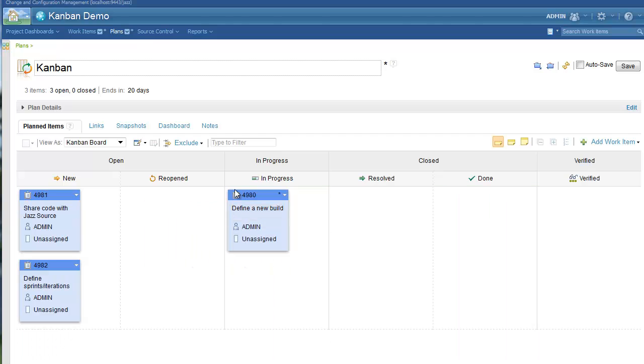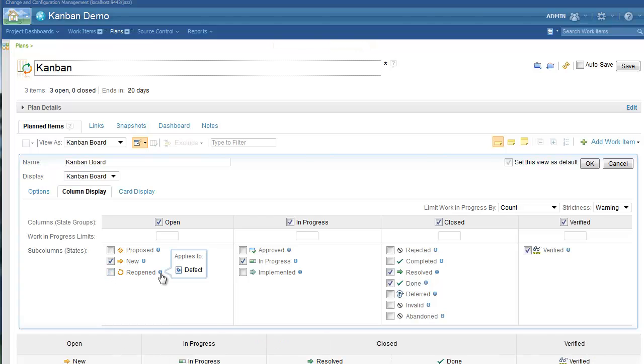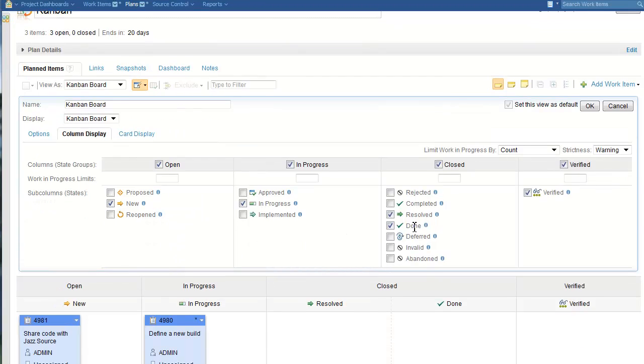Now I'm going to change what's displayed. Under the Column Display tab, there are columns and subcolumns. Clicking the checkbox disables the column. The Reopen column only applies to the defect workflow, and since we only have tasks, we are safe to remove it. This has widened the columns so that way we can change the size to be larger.